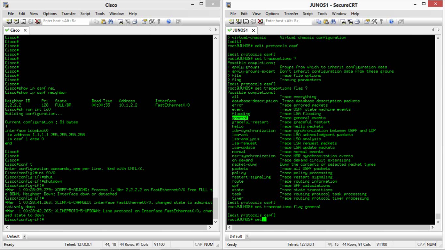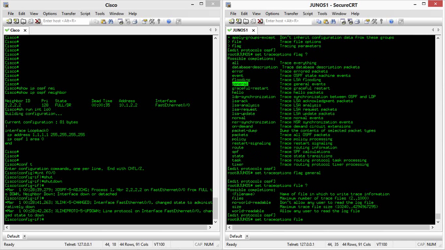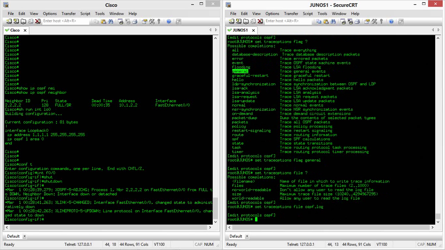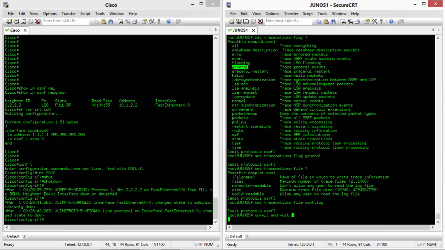Good. Now the second step is to set the trace options file, and if you press question mark, it will tell you the size of the file that you want to put these logs in. Is it world readable, meaning that anyone can see the log file? I'll just make it short and call it ospf.log. That's pretty good. Okay, let's commit and quit.